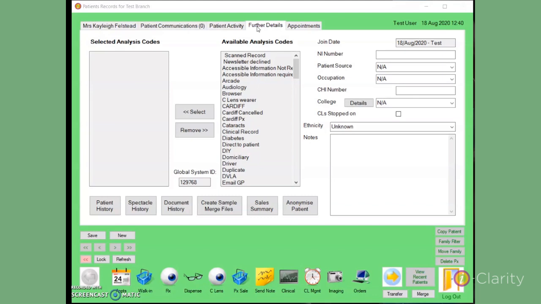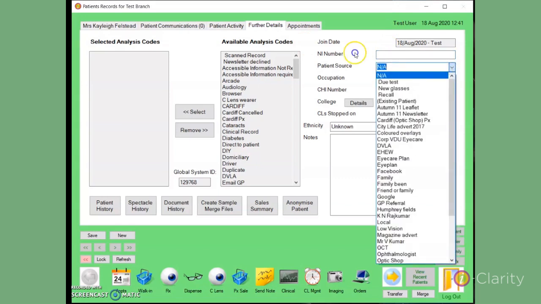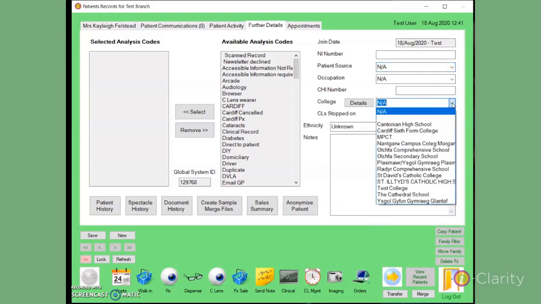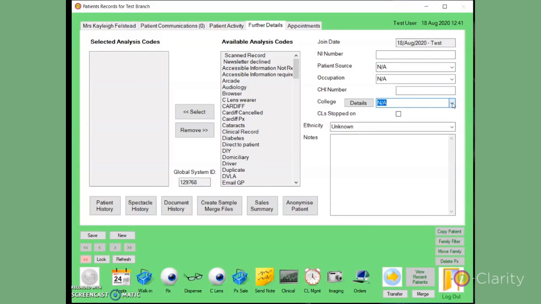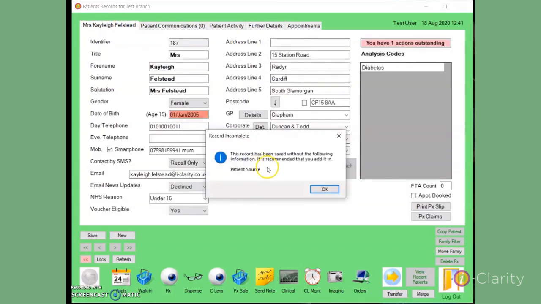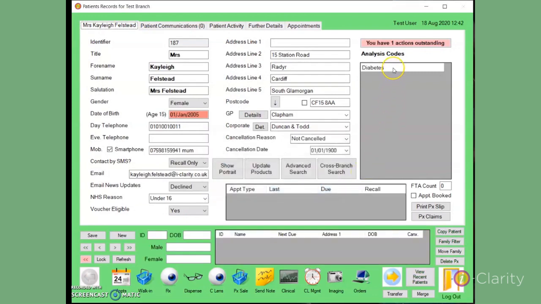For example, the national insurance number, or the patient source, or the patient's college. This is also where you can assign available analysis codes, such as if your patient is diabetic. These analysis codes can then be seen on the front page.